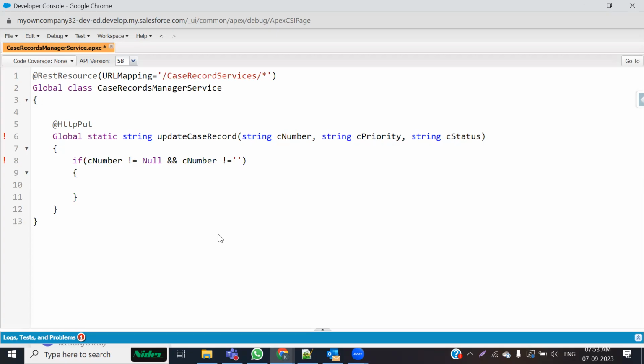For the entire business logic, we are going to fire a query that would pick up a case record. Let's say there are 1,000 records inside the case object, but it is going to pick only one record out of those 1,000, based on the case number. Out of these three entities coming in the request, case number, priority, and status, the case number is acting as a primary key and is always going to be unique.